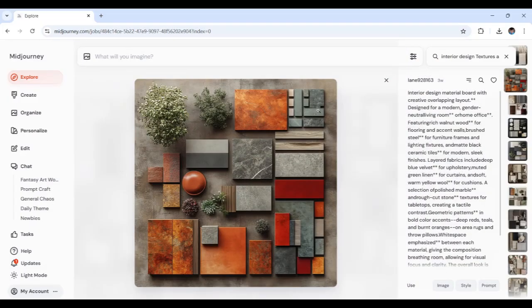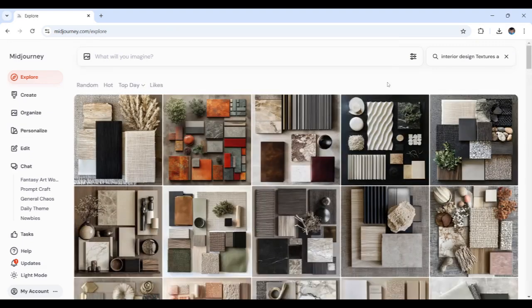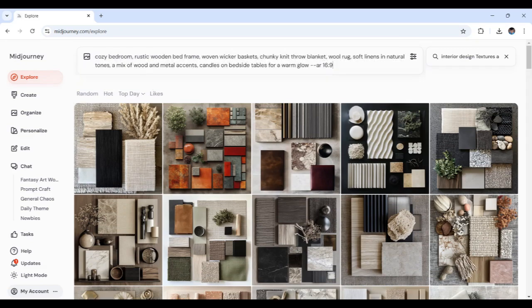Finally, let's explore how textures and materials can add depth and dimension to a room. Using a variety of textures can make a space feel more inviting and visually interesting. So here we'll have a prompt that MidJourney could use to create a design that layers different materials and textures to add that extra touch. And so here's the prompt.